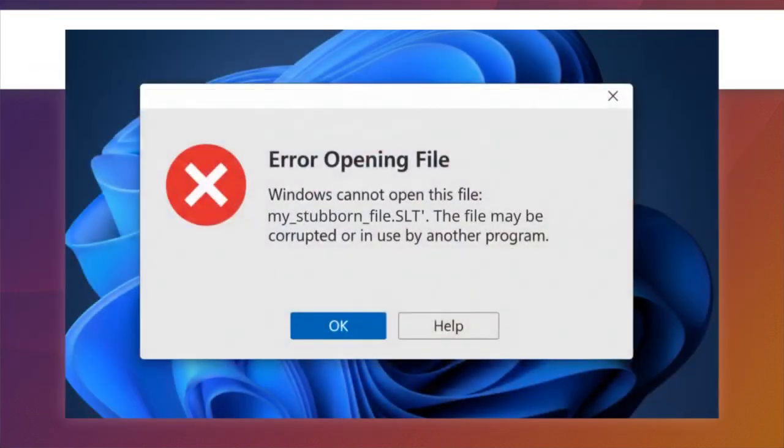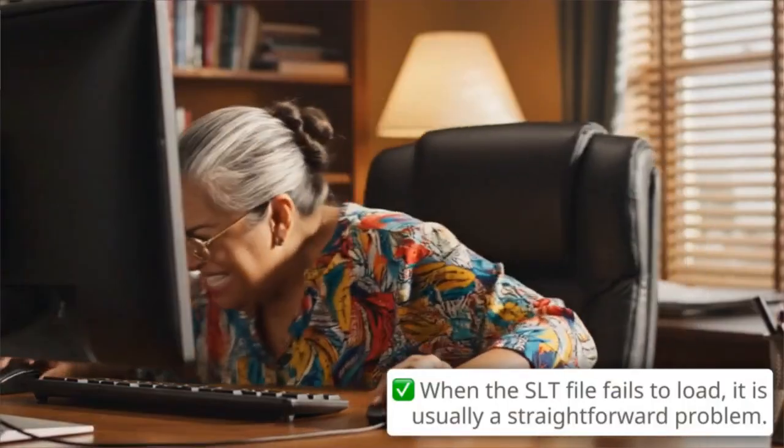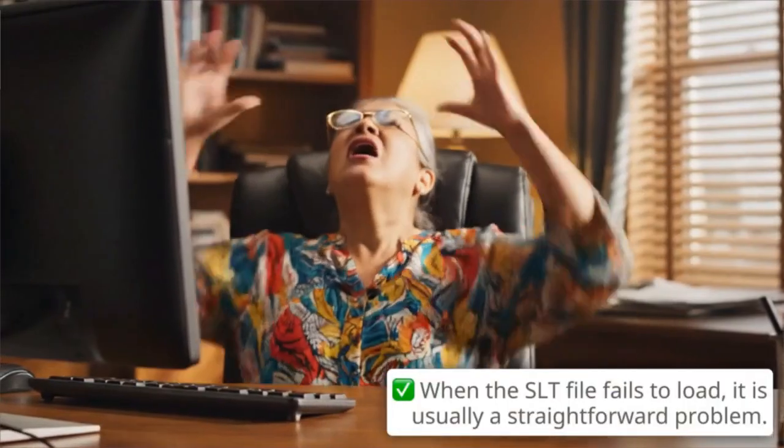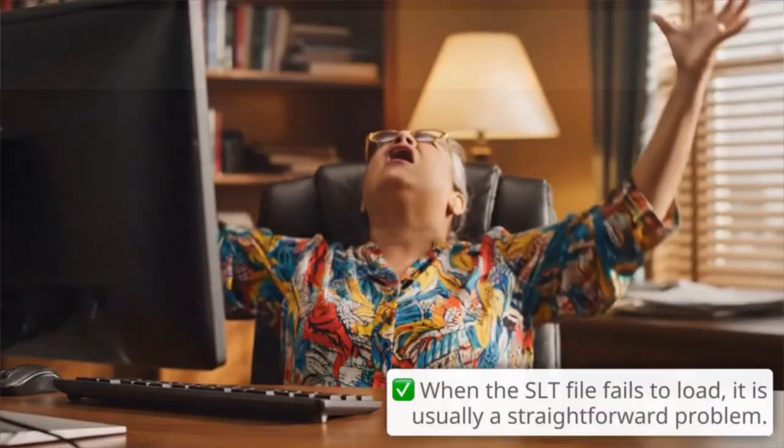When your SLT file isn't responding, don't worry, it's typical. Since this SLT format is so specific, basic errors are common. Don't worry, we just need to verify a few key details before moving on. Let's go to our checklist.